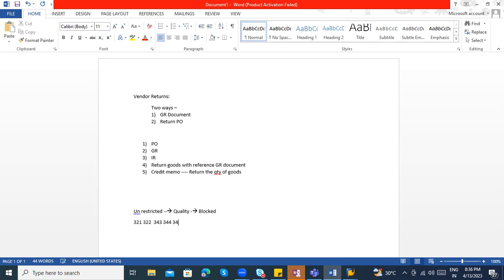Okay, and 349 and 350. So this is the combination which is unrestricted to quality, quality to unrestricted. And this is for the block to unrestricted, unrestricted to block. And this is for quality to blocked and blocked to quality.